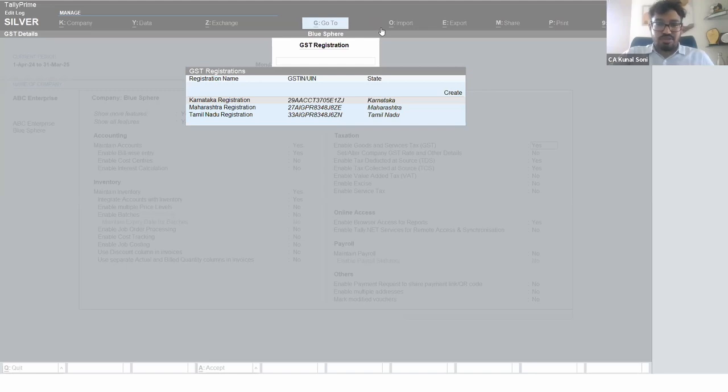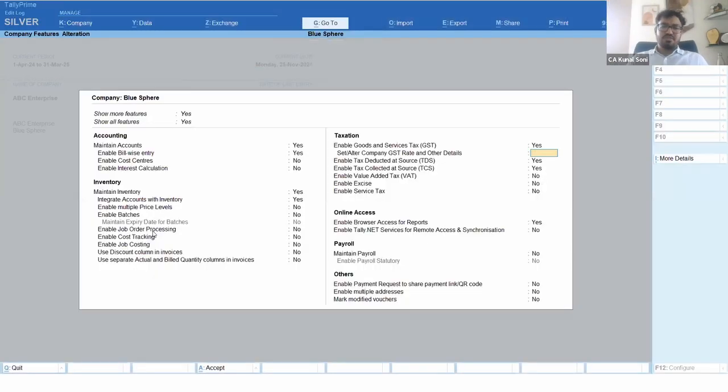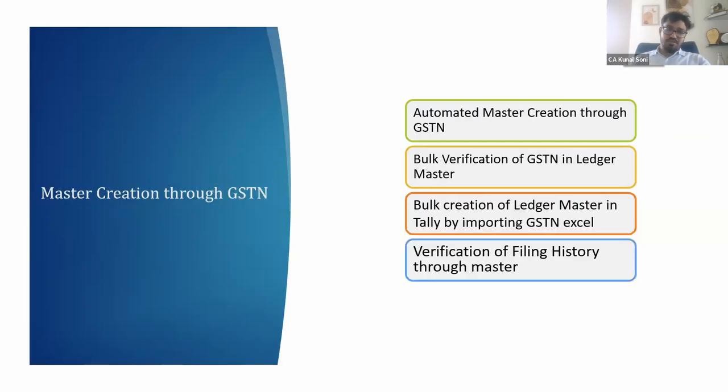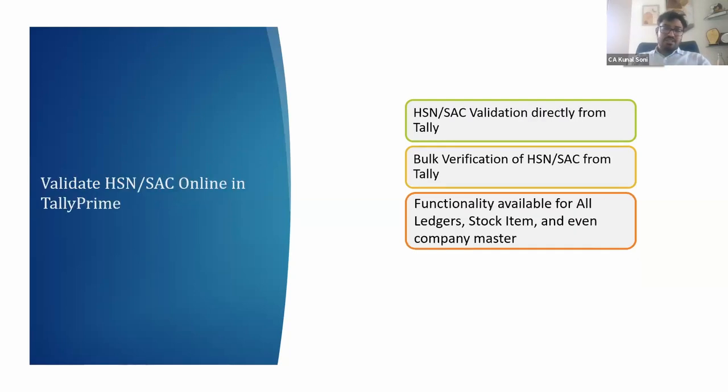Okay, so I suppose mostly I have tried to answer the same and it has been answered. Now, the first basic things that we discussed: one was with regards to master creation through GSTN, and the second one is with regards to HSN and online SSC code verification. There also bulk HSN and other things are possible, and it is there even for ledgers and stock items.